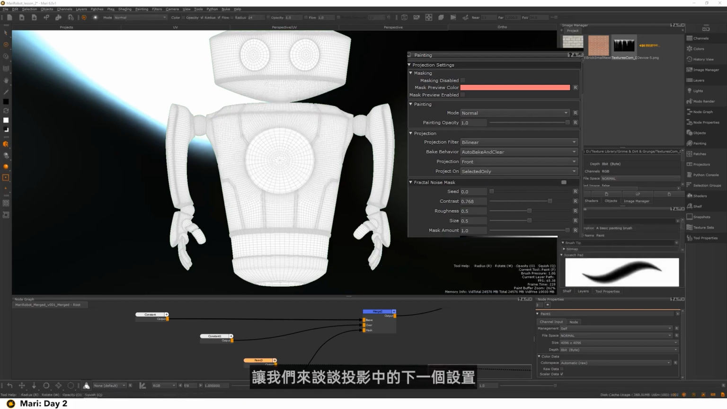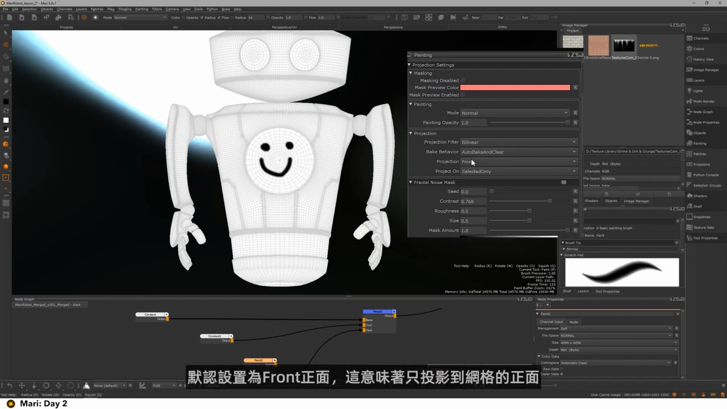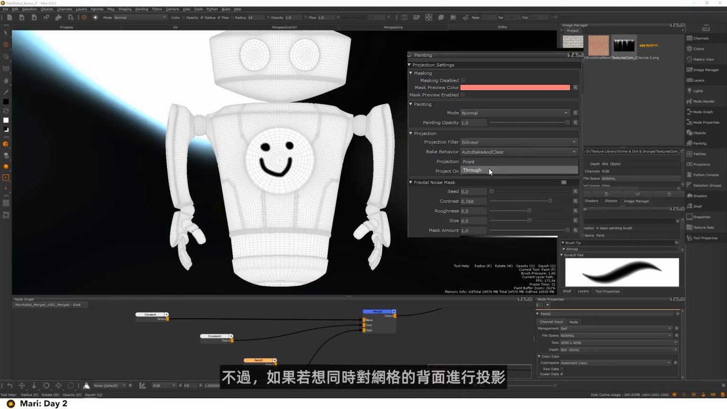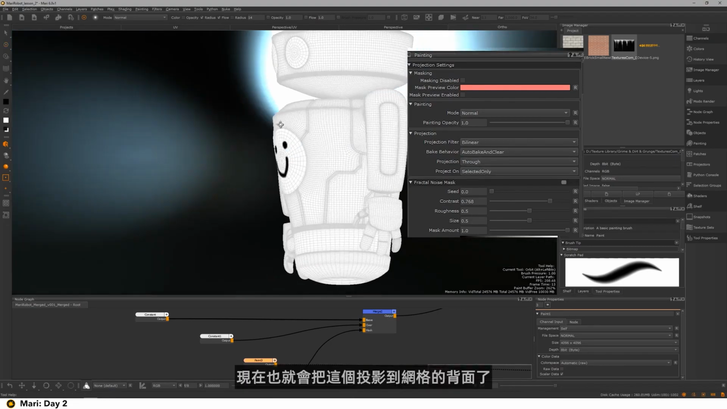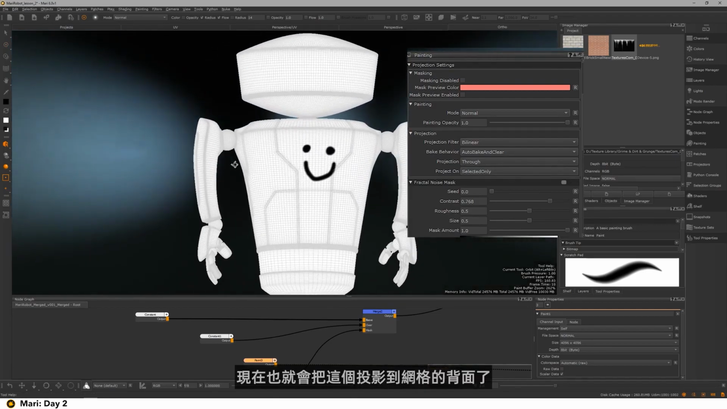So let's talk about this next setting, projection. And I'm going to demonstrate this again with a little smiley face because apparently they're my favorite. By default, it's set to front, and basically this means it's only going to project on the front of the mesh. However, if you wanted to do also the back side of the mesh at the same time, you could also do through. So what I'm going to do is press B on that to bake this. And now it will have projected this onto the back side of the mesh as well.